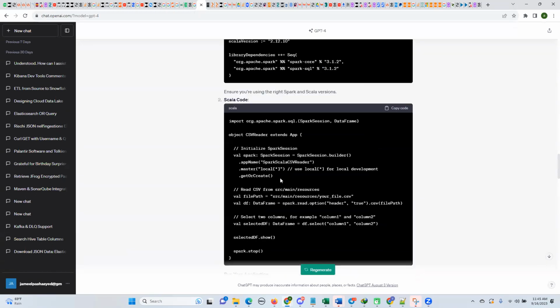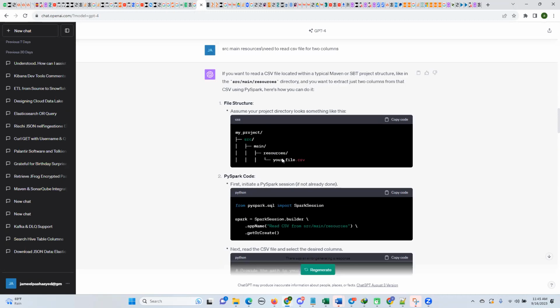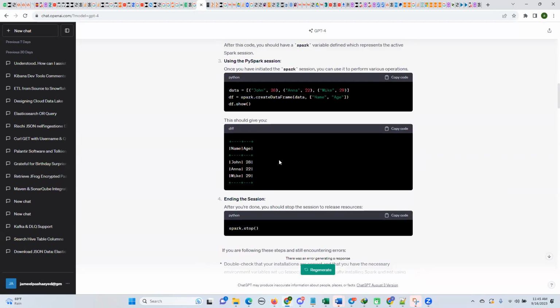I'm telling you, whenever you are thinking about the logic, you can get it, like how to read a file, how to infer schema, how to apply a header. This kind of thing.